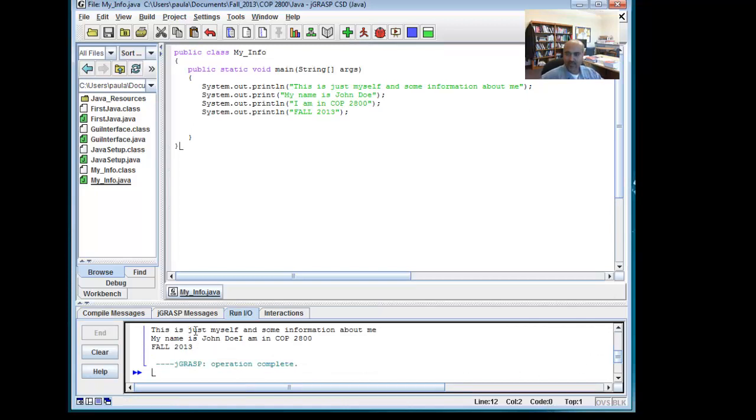As you can see, this is just myself and some information about me. Since it's a println, it takes the cursor to the next line, and that's why you have my name is John Doe. However, since it's a print statement, the cursor is waiting over here, so when the next line, which is System.out.println I am in COP 2800, is printed, it is printed on the same line. But in this one I have a println, so it moves fall 2013 to the next line.